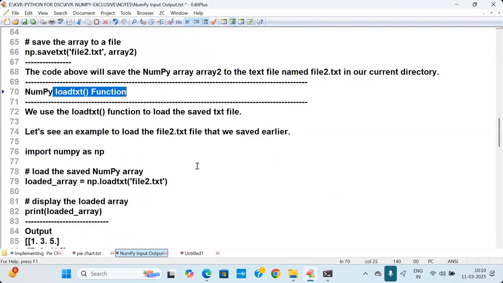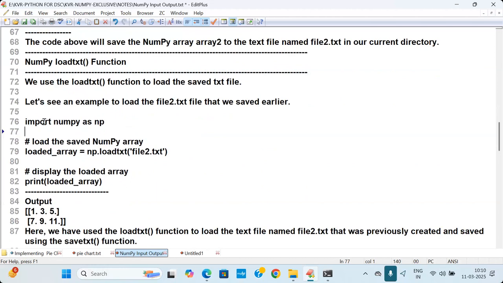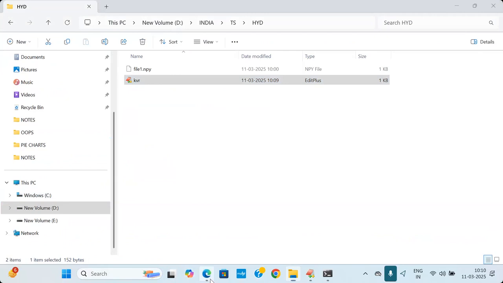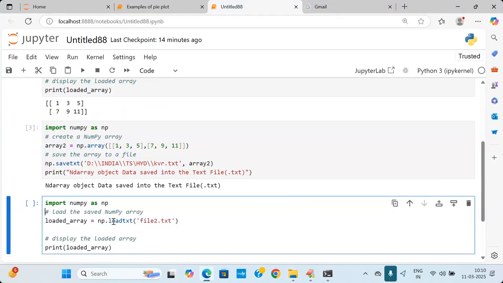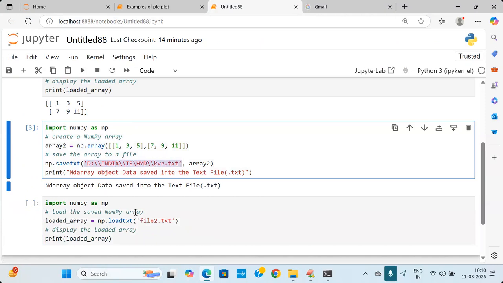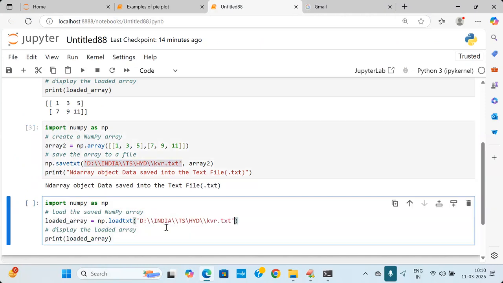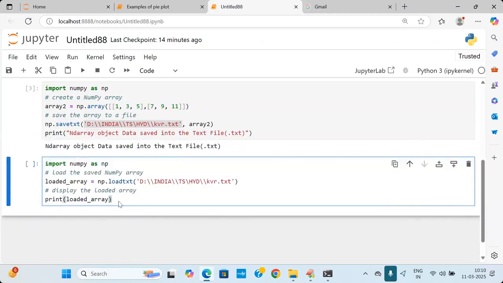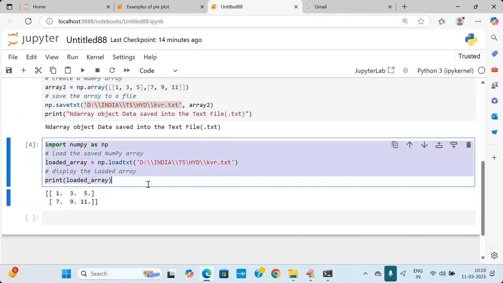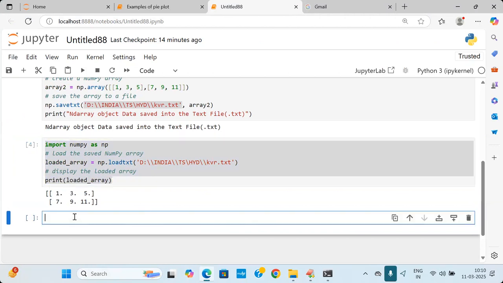Coming to load txt, how do you get it? Use the loadtxt function to get the saved text file. Let's see that example. Get this entire location and place it here with kvar.txt, and try to execute. You are going to get this data once again here. Are you following me?